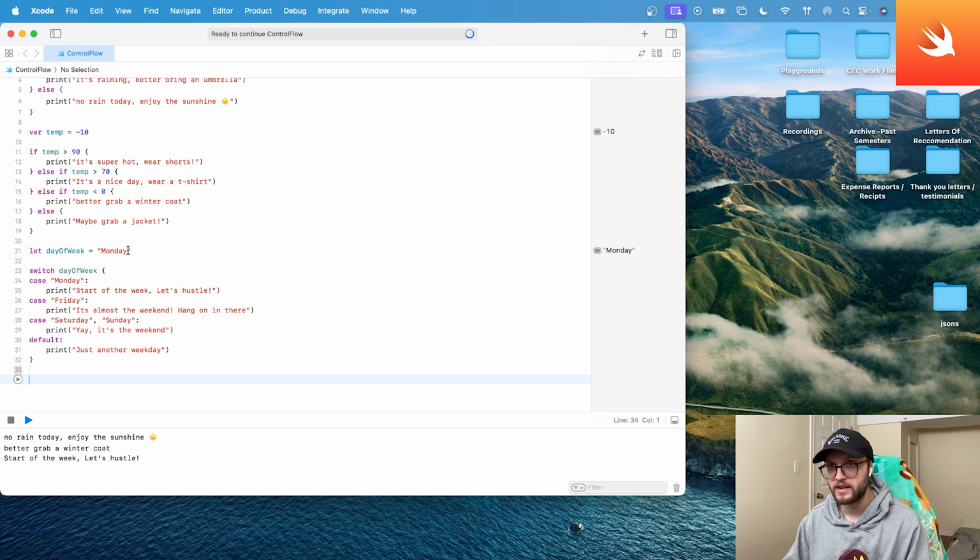Something I want to remind everyone of is Swift is case sensitive. So we are checking for the case of Monday with the capital M. If I were to take our day of the week and do Monday with a lowercase m, you'll notice that it says just another weekday. So make sure when you're working with strings that everything is the proper casing, so the lowercase and the uppercases match exactly. So let's have this change to Friday just so we can see how that looks.